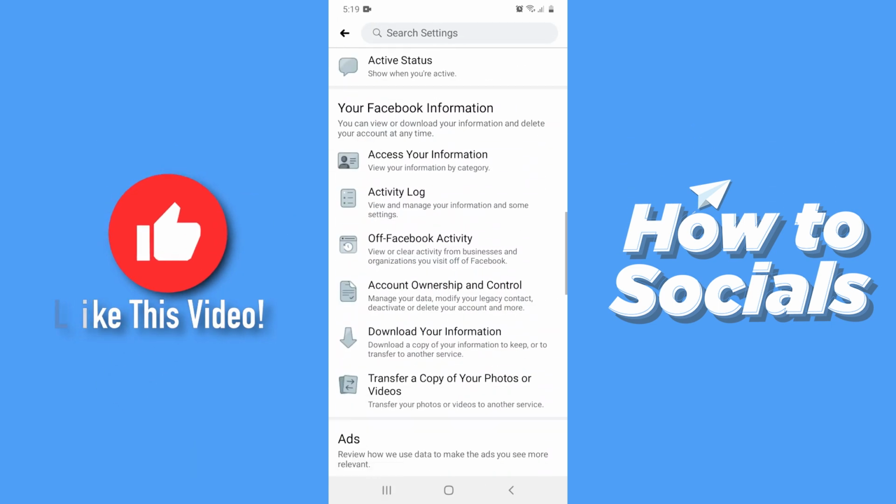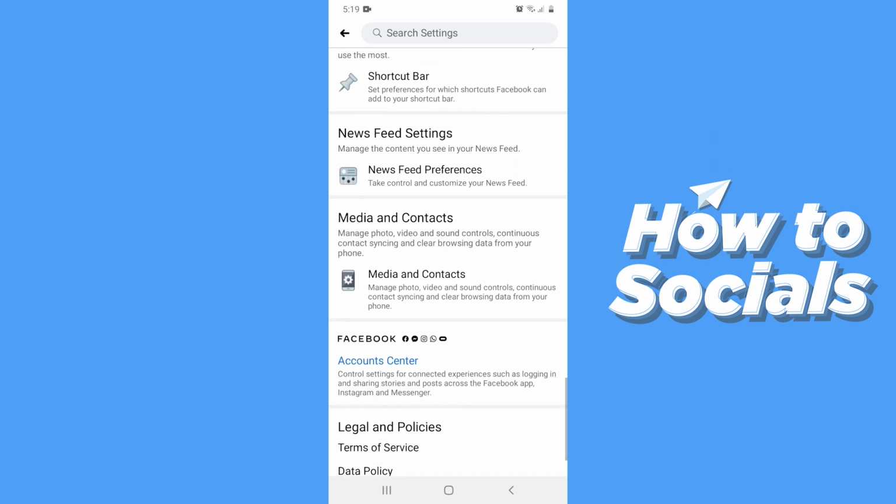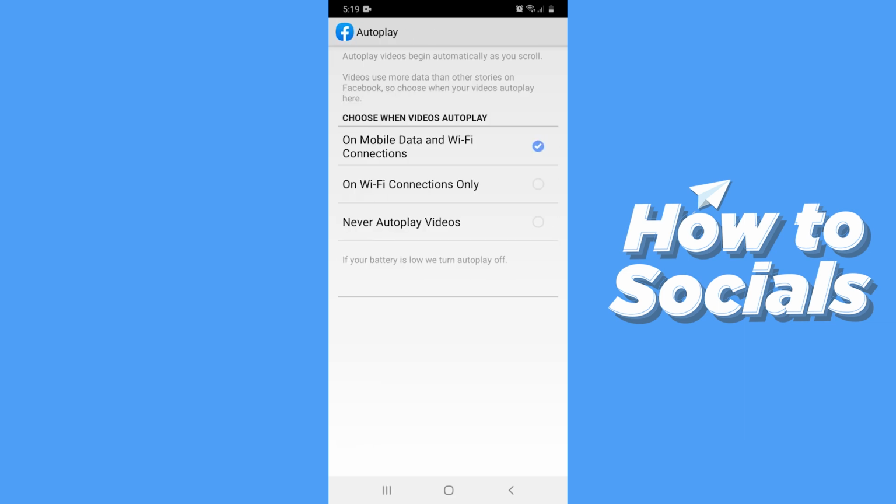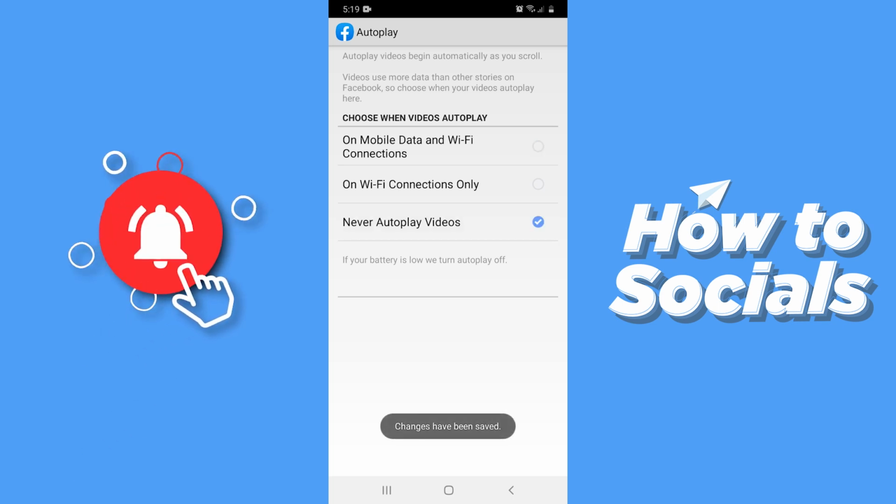Scroll down and tap on Media and Contacts. And here you will see your autoplay option. Tap on that. And select Never Autoplay Videos.